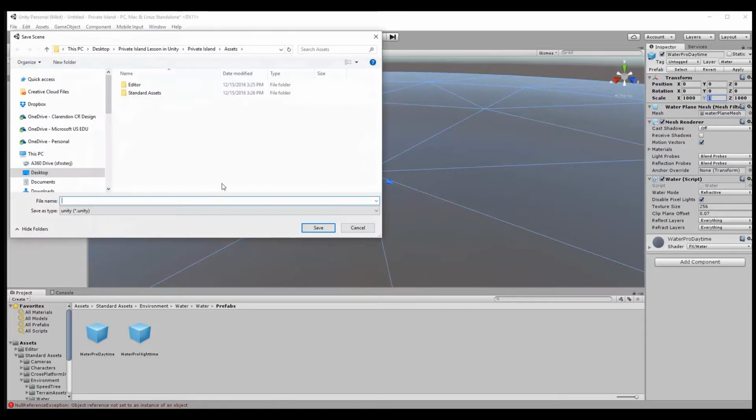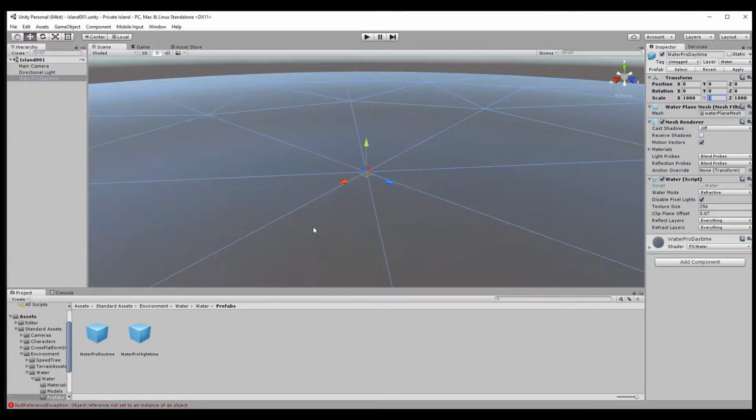Let's go save scene. And I'm going to call this Island 1. This gives me the opportunity to have multiple islands to test and to work with. So I'm going to start with Island 1. That's the name of that scene. It's saved. It's protected. We can go to work now.